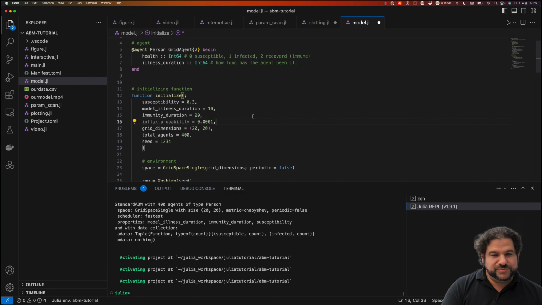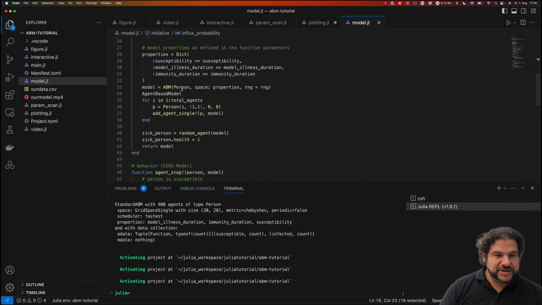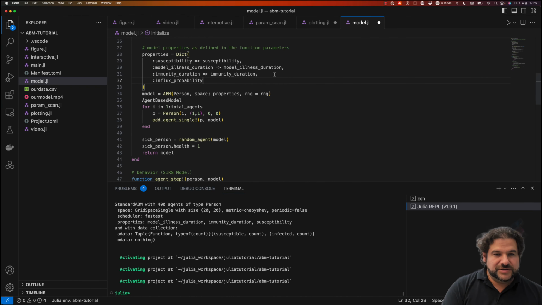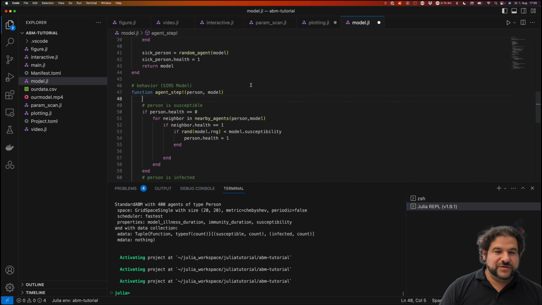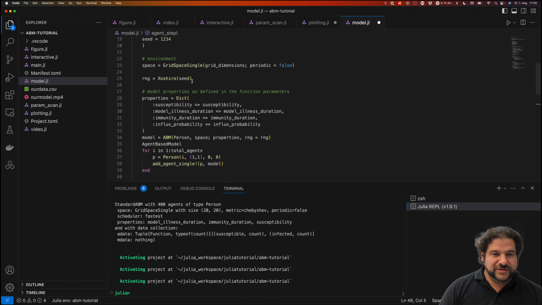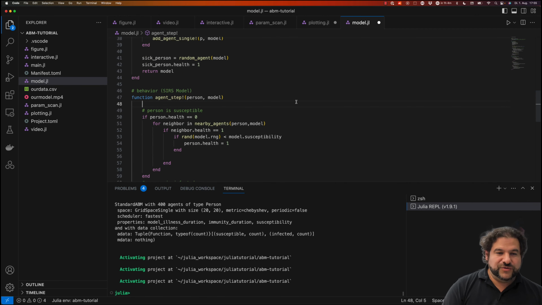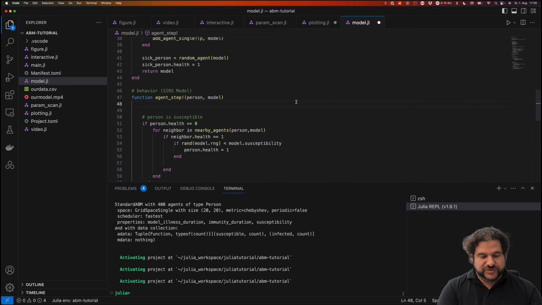We put the influx probability here as a model parameter. We create a symbol, we assign the parameter of the function. And here, in the agent step function, which is now called on every agent, this means in every iteration it is called 10,000 times. So this parameter depends strongly on the amount of agents that we have if we run it in the agent step function. And this is what we're going to do.